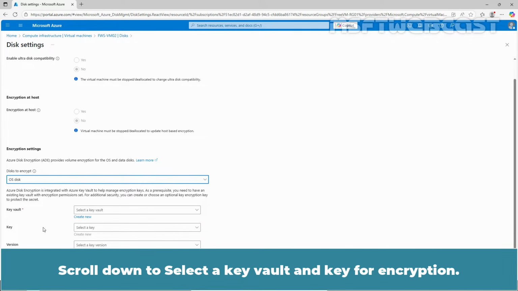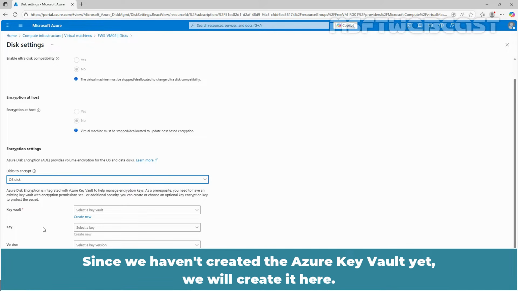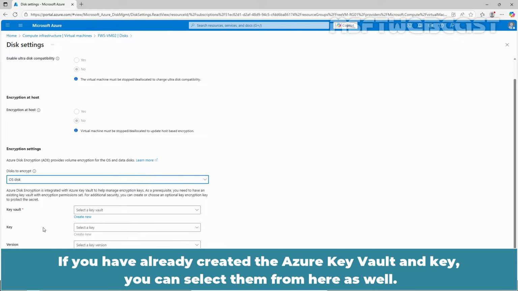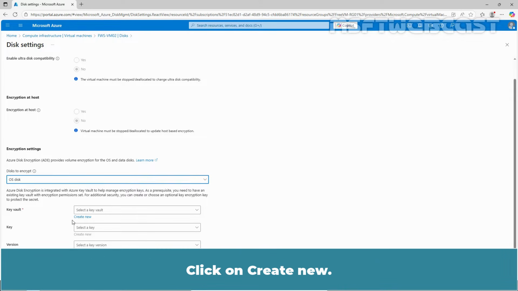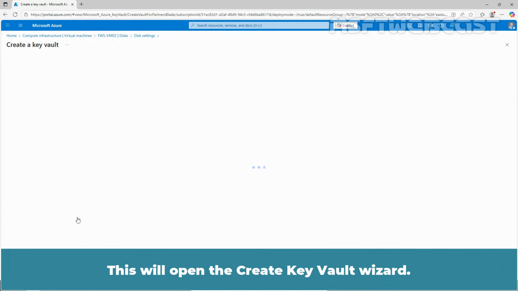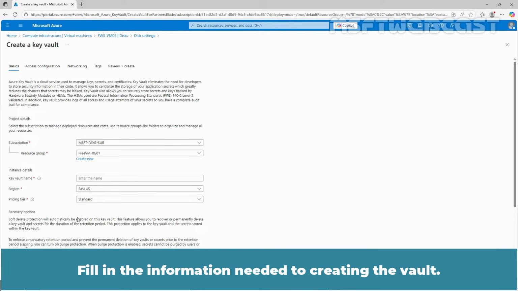Scroll down to select a key vault and key for encryption. Since we haven't created the Azure Key Vault yet, we will create it here. If you have already created the Azure Key Vault and key, you can select them from here as well. Click on Create New. This will open the Create Key Vault wizard. Fill in the information needed to create the vault.